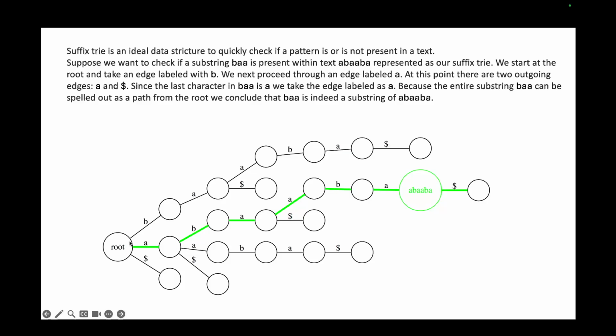So I think this is a better notation. So BA, then you move here because there's a dollar here. Now this is a whole substring that is present in your trie. So you can be sure that that particular substring is present inside your text because it is present inside the trie of your text.